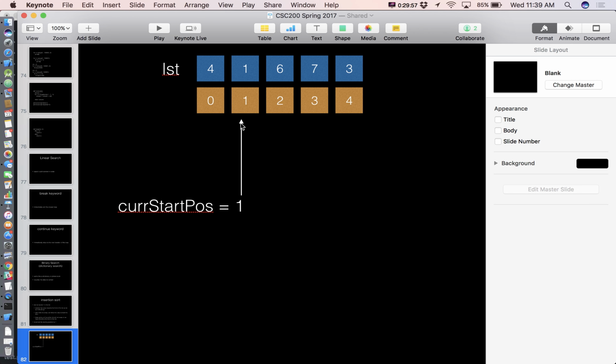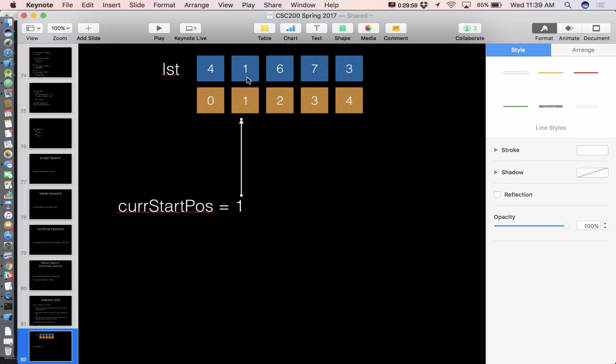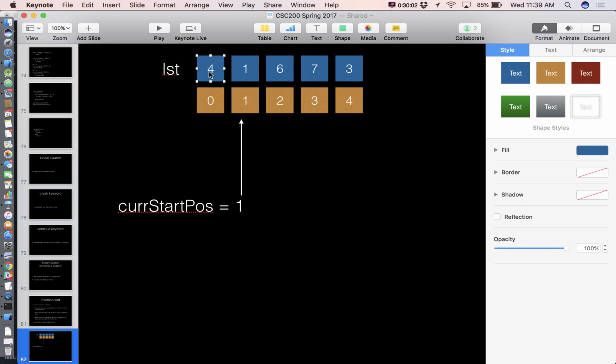So since that's true, I'm going to ask the question, should a 1 come before a 4? Okay? So we need to swap those guys. How do we do that? If I want this 1 to go here and I want the 4 to go here, how would you pull that off? That's the only tiny problem we're solving right now.